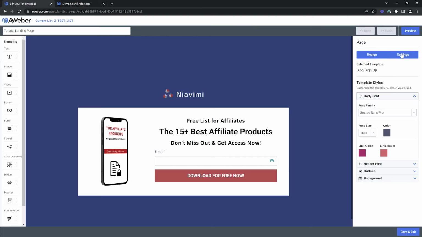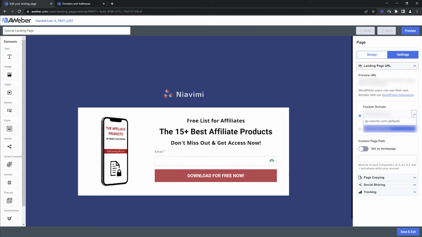Then we go back to the page settings, then we go to custom domain and select our new subdomain that we just added, go.nyavimi.com. Down here, we can also set a custom page path. So for example, if we want to use the same subdomain for all our landing pages, we could set the custom page path for this one to affiliate list. And then we click on save and exit again.